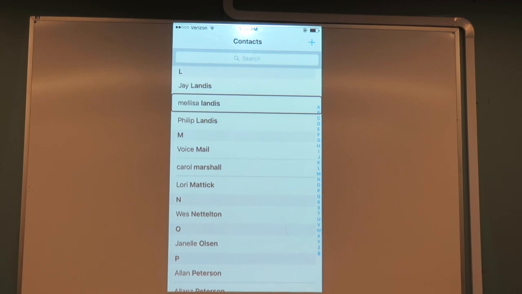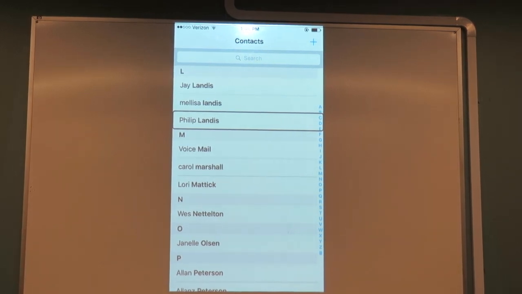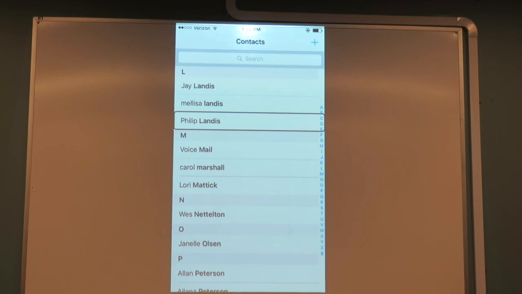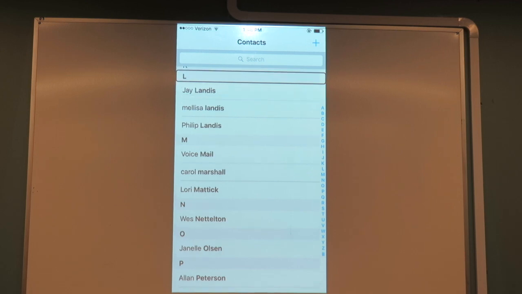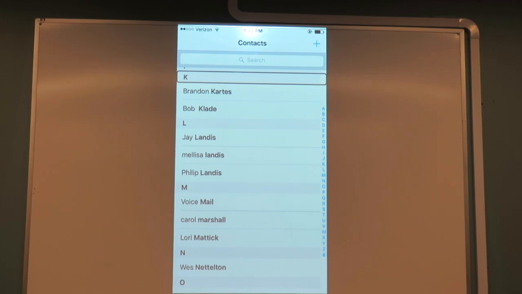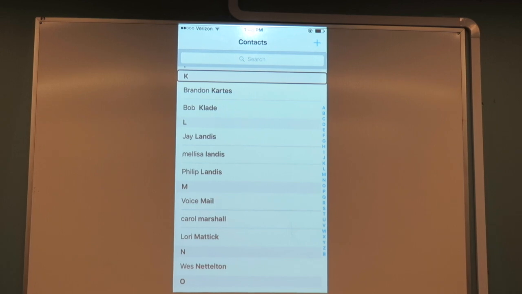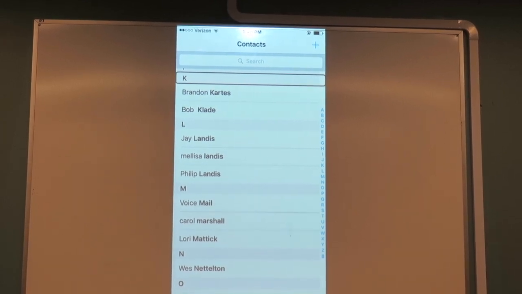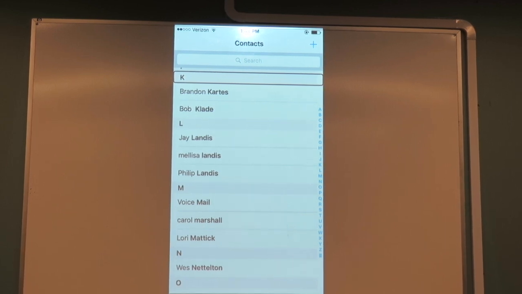If you don't want to use the table index, you can simply touch over on the left side, Philip Landis. And then you can flip left or right. If you swipe to the left with one finger, you will go up the alphabet. Melissa Landis. L. Heading. Bob Clay. Brandon Cart. K. Heading. If you swipe left to right, you will go down through the same contacts. And you can flip through all your contacts, then double tap with one finger to call or message or whatever you want to do, edit the contact, whatever you want to do with that contact.